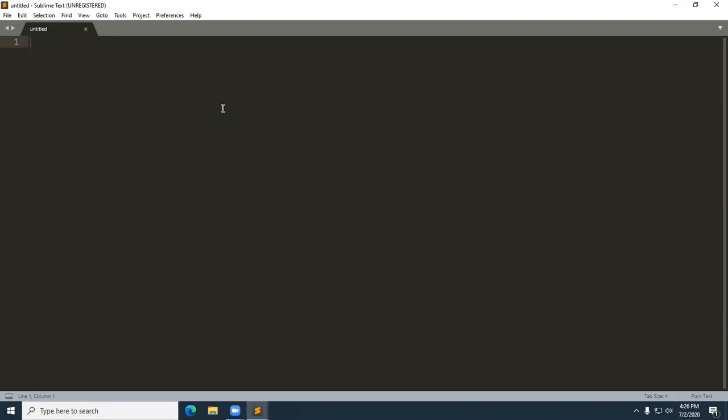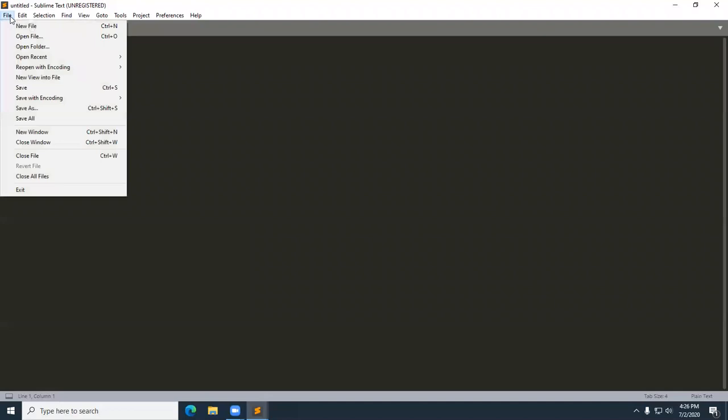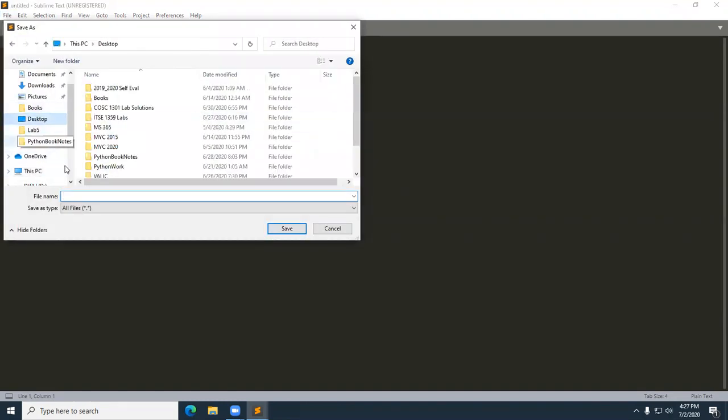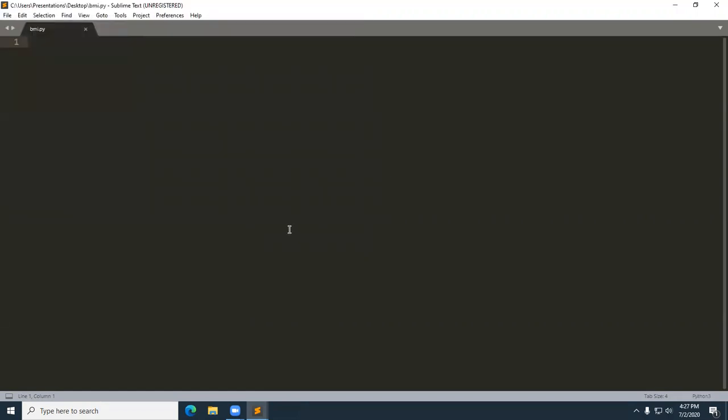Okay, so the first thing I want to do is save my file so that it has a .py file extension, so I can get the syntax color coding in Sublime. And plus, in Sublime, if you don't put in the .py, it doesn't put it in for you. So I'm going to just call it BMI. Remember, all lowercase. So bmi.py for Python. Clicking save. So now I'll have that syntax color coding for my screen.